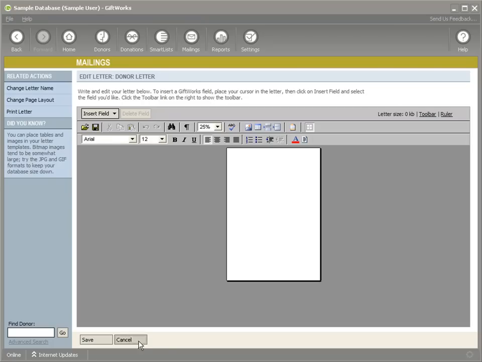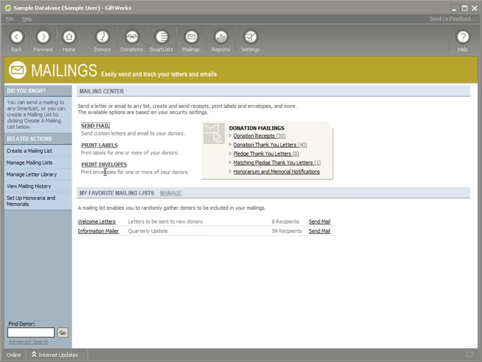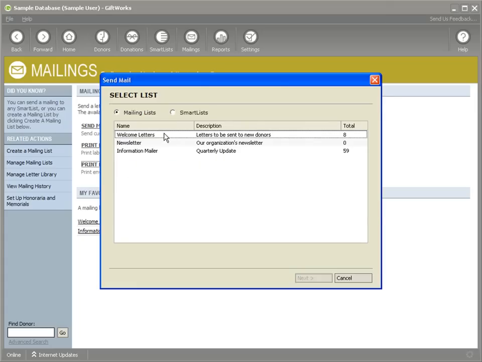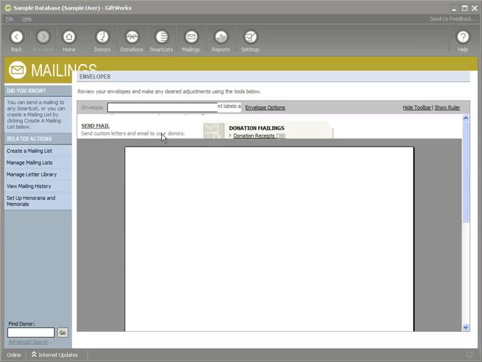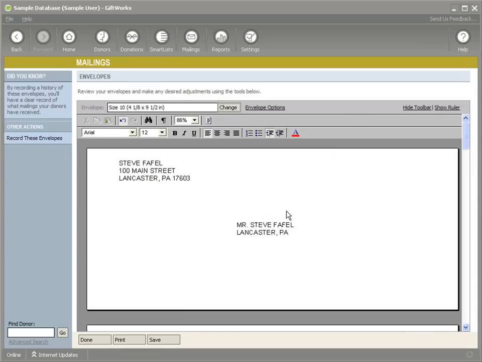The next change I'd like to show you is in the area of envelopes. For those users who use envelopes, sometimes when you're printing on an envelope, perhaps a pre-printed envelope or a windowed envelope, you need to make adjustments to your layout of your return address or your mailing address. So let's go into Envelopes. Allow this to print. So I see my envelopes, and I see my return address and my mailing address.